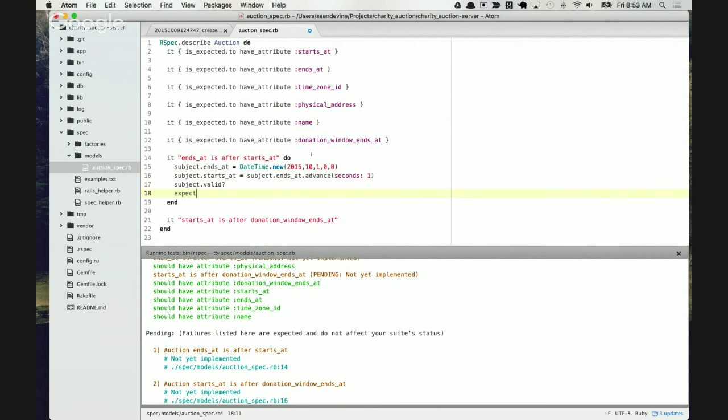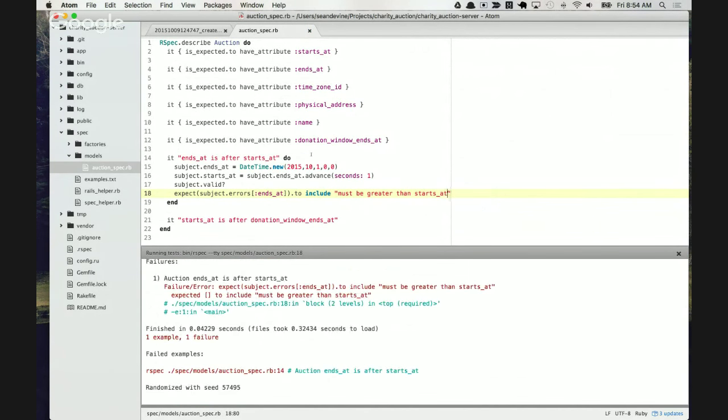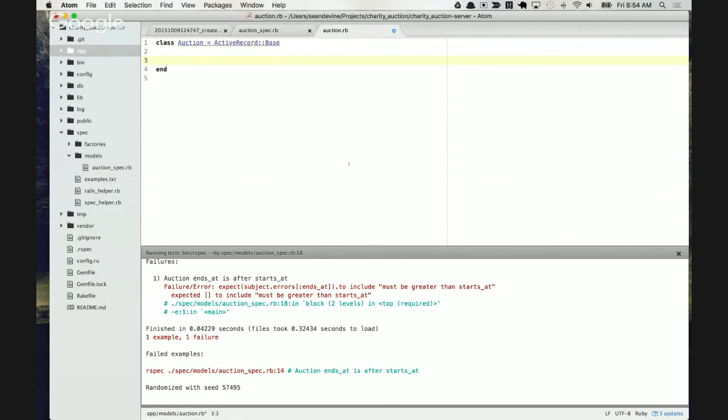We'll validate it, and then we'll expect the subject errors for the ends at to include must come after, let's see, must be greater than starts at. Okay. So we'll run this and we'll see that it fails, which is what we want. So we'll switch back over here and we'll add that validation.